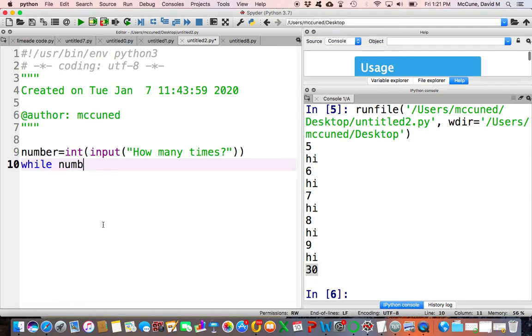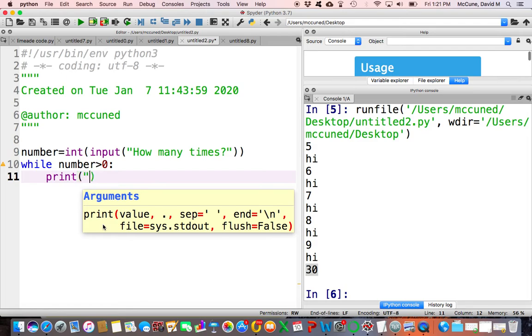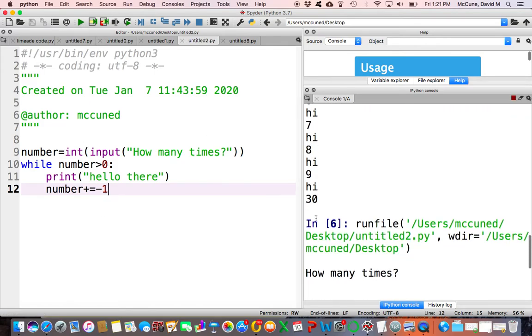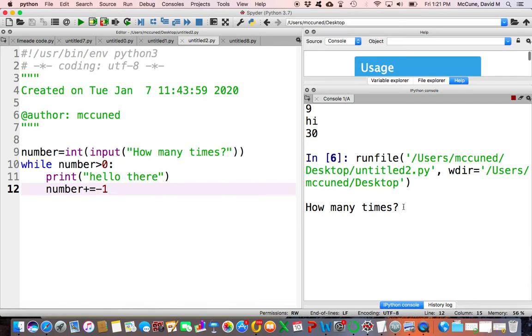And now, as long as number is bigger than 0, and presumably they give you a number bigger than 0 first, you know, if they want to be greeted, say 10 times or something, I'm going to print hello there, and then I'm going to decrease that number by 1. So again, if I were you, I'd get pen and paper out and think about what's going to happen when I run this. Okay, so first of all, I'm going to grab from the user how many times to run.